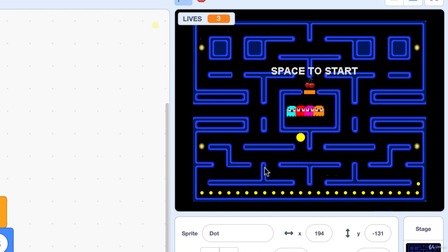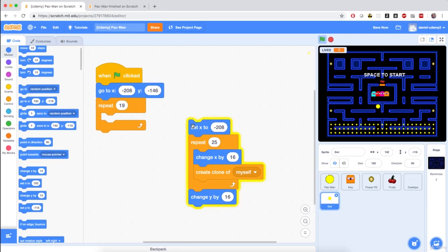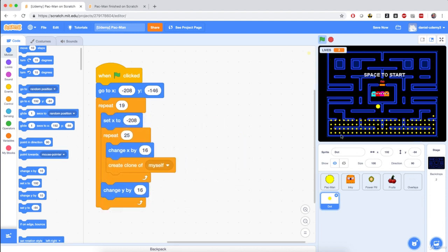And if I click it again, it will move back to the left-hand side and will fill another row with dots, and then it will change its y coordinate. And another row, and another row, and so on and so forth. So we would like to repeat this 19 times because the maze has 19 rows.